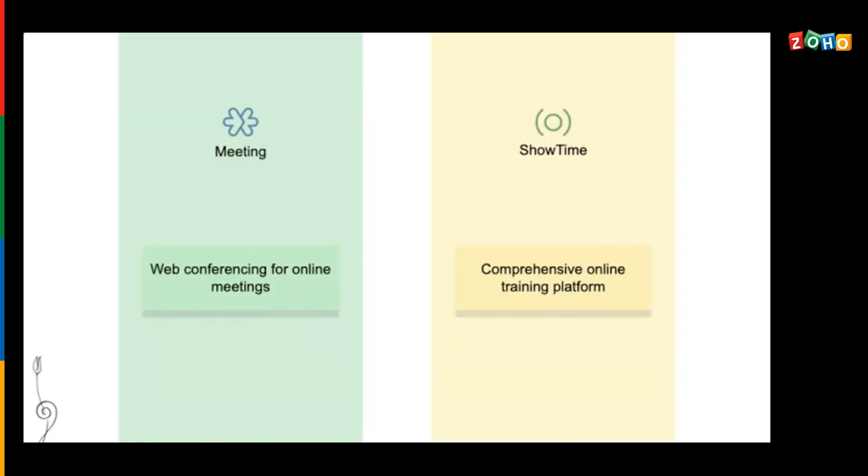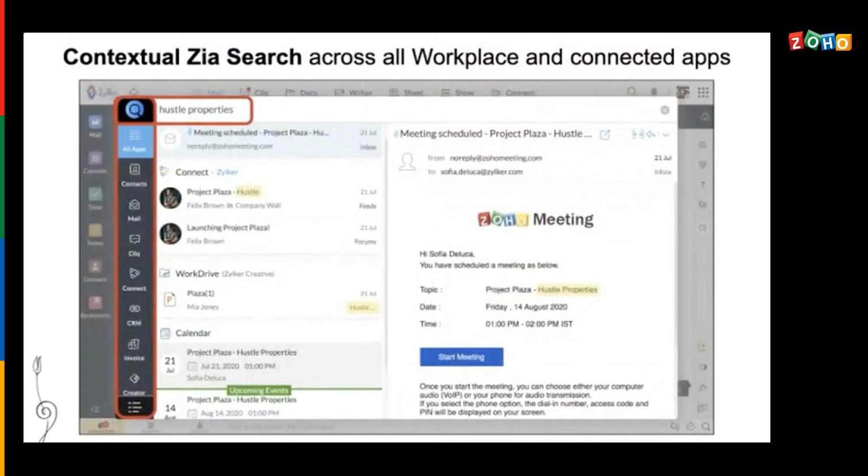So that brings us to the end of the demo of our applications. And like I previously mentioned, we have Zia search across workplace applications, which makes sure that any search key you enter will bring up results of everything that you are looking for, be it any application, any email, or a post that you're looking for. You will have it all here.